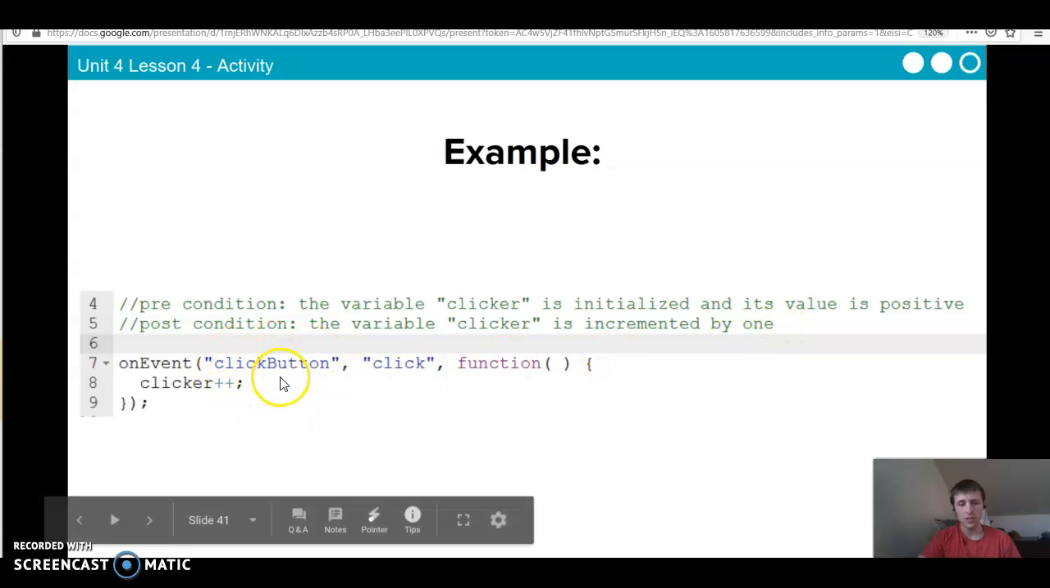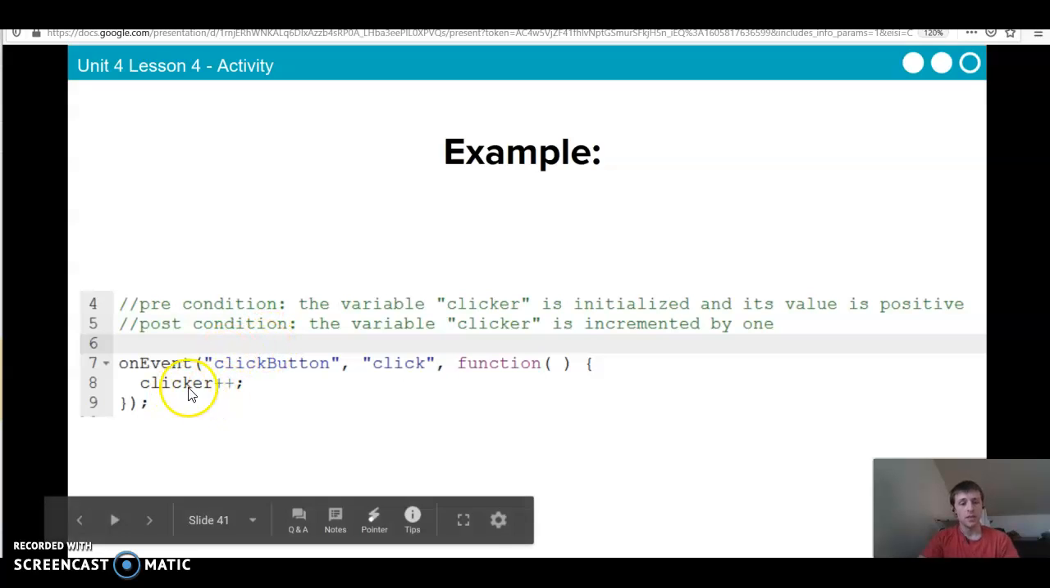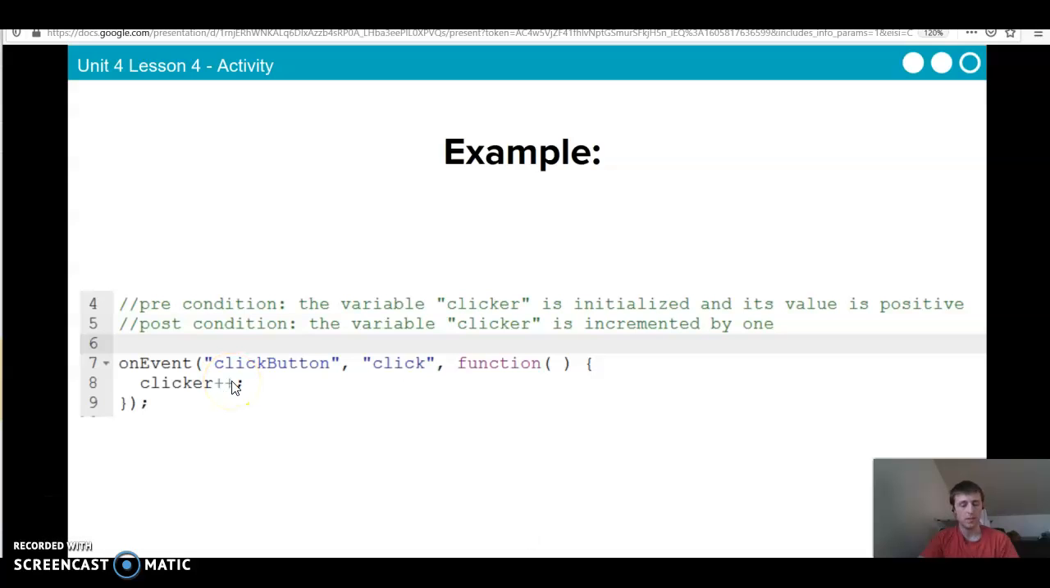So after we do this, clicker should contain 1 more. Now, if you've never even seen this syntax before, clicker plus plus, you could figure out what this does based on the comments. Same thing should be true for your code. I should be able to figure out what it does based on the comments. This line here increments the variable by 1. It's the same thing as writing clicker equals clicker plus 1. It's exactly the same.